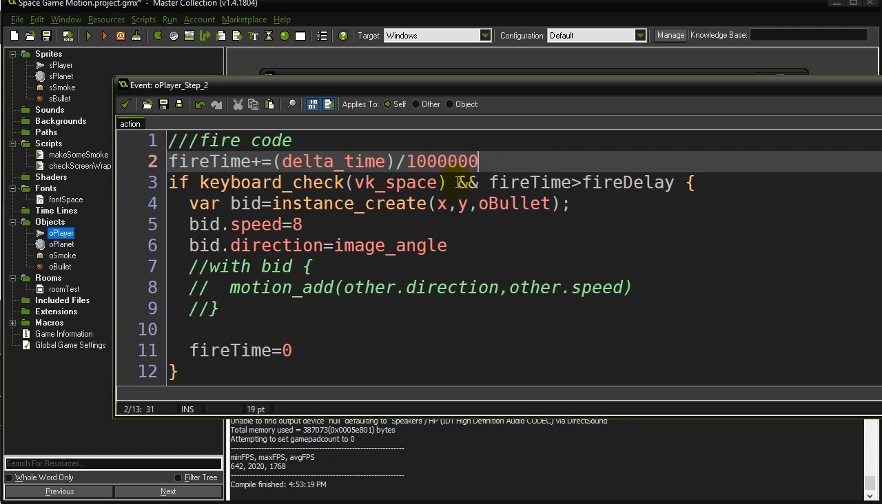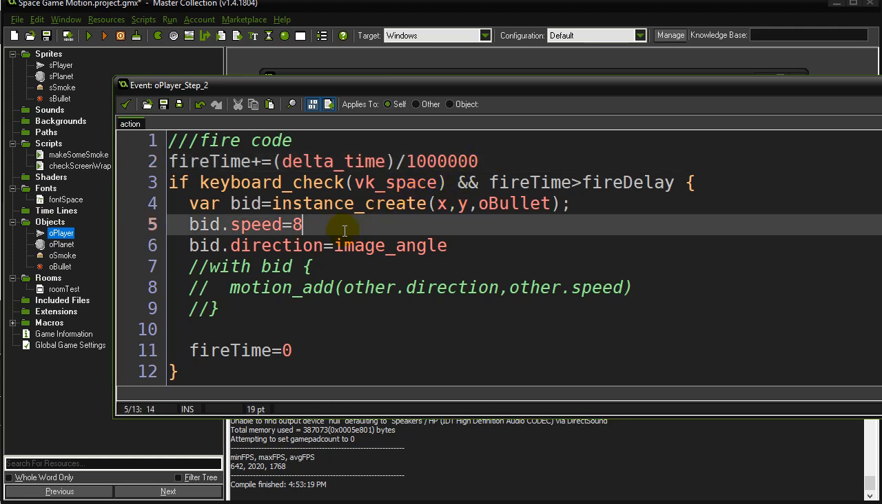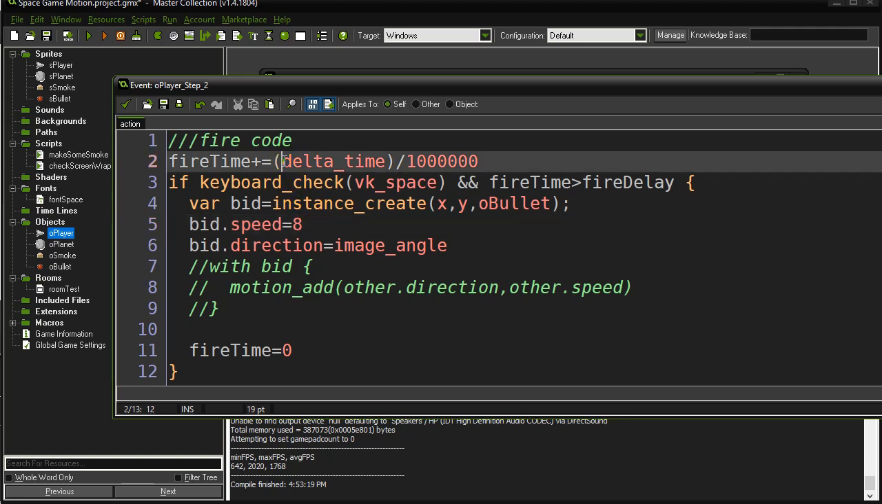A lot of people use alarms and simple counters. I've used them in my other videos. But here I'm using the actual time, which is a variable called delta time. Delta time is how many millionths of a second have passed since the last step. That's why I'm dividing it by a million. It's a very big number because it's millionths of a second, right? That's a very short amount of time. So I divide by a million, and this is now adding on the number of seconds.